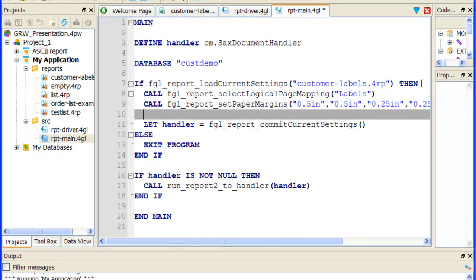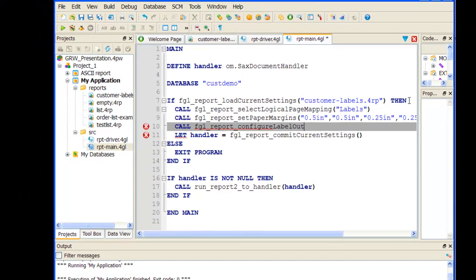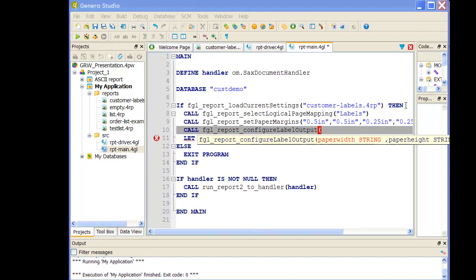And the last function is going to be the FGL report configure label output, where I identify what type of page I'm using. I identify the size of each logical page or each label, and then I say how many labels we have going across and how many labels we have going down. So first, my paper width and paper height, I'm using letter.